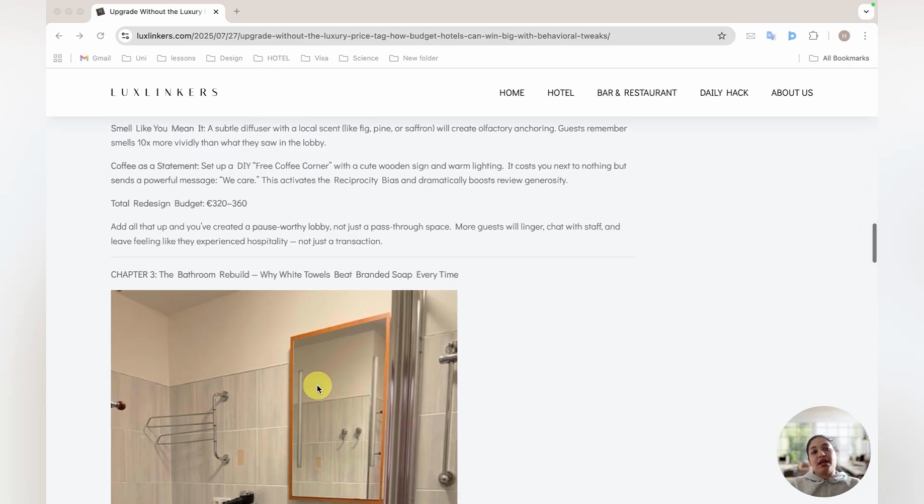Coffee as a statement. Set up a DIY free coffee corner with a cute wooden sign and warm lighting. It costs you next to nothing, but sends a powerful message: we care about you. People most of the time want to think that you really care about them.